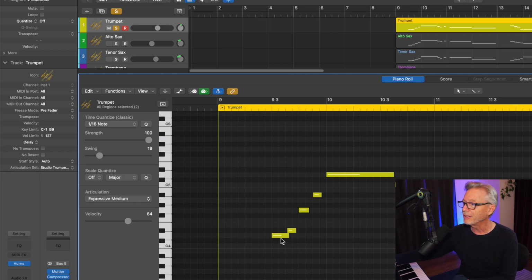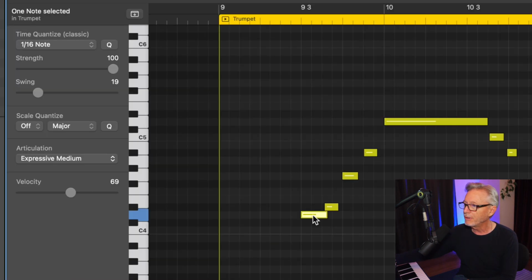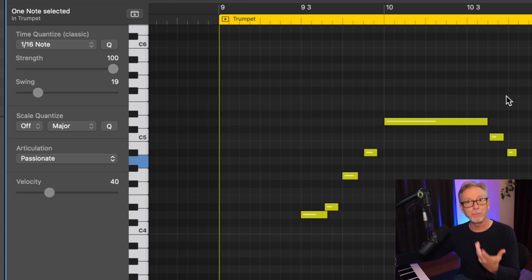In fact, keep your eye over here, because right now it says expressive medium. I've chosen different articulations for each note. There's a marcato short and a passionate long. Can you hear how each articulation creates a sense of maybe urgency in the phrase or at least expressiveness in the phrase?